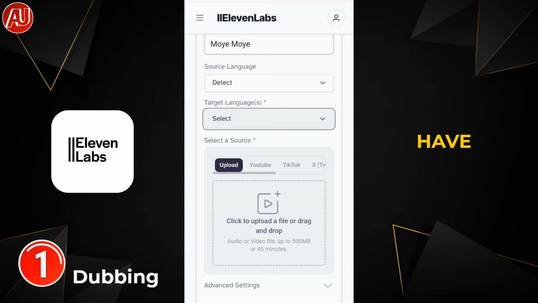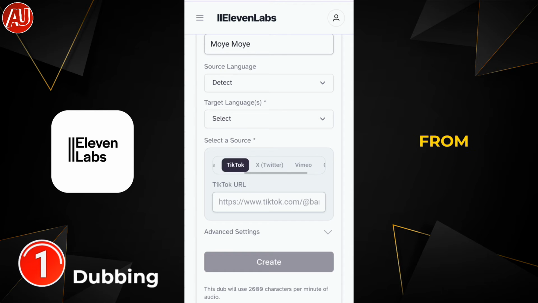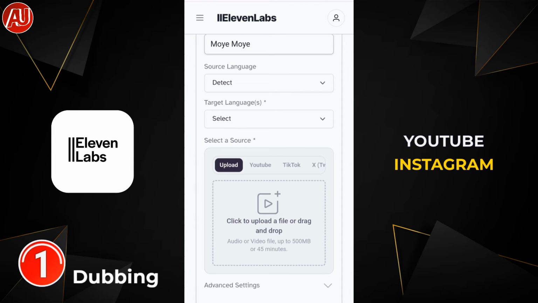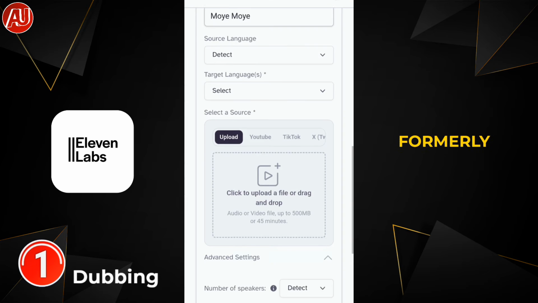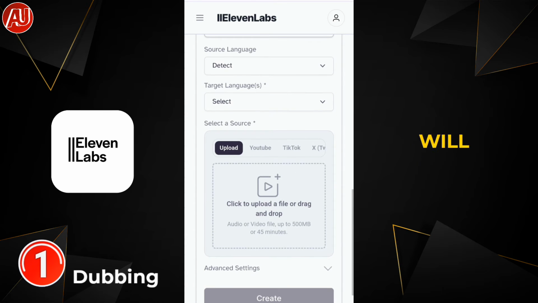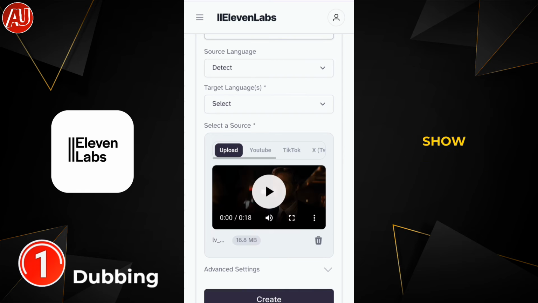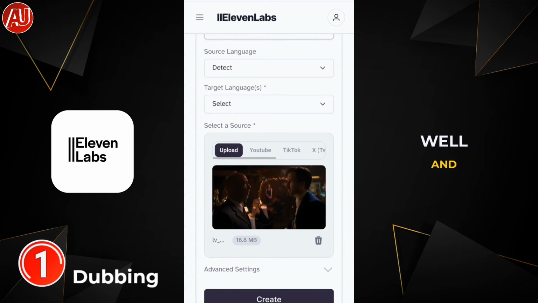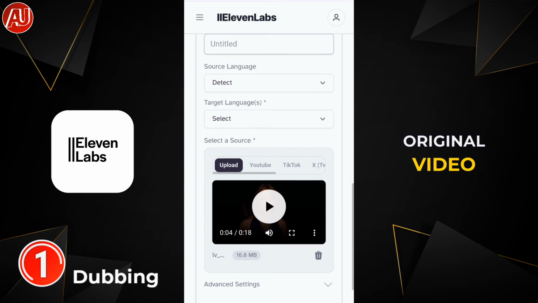Apart from that, we also have the versatility to upload video instead of from media. You can upload from YouTube, Instagram, TikTok, X, formerly Twitter, and so on. After uploading the media, this will take some time for uploading, then show you this type of interface. This will show you a preview as well and also the original video size.